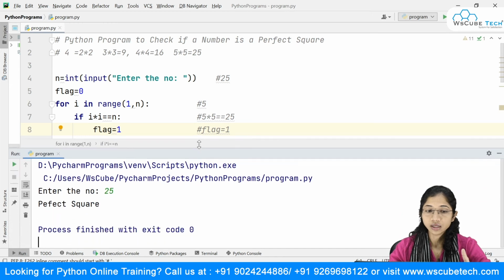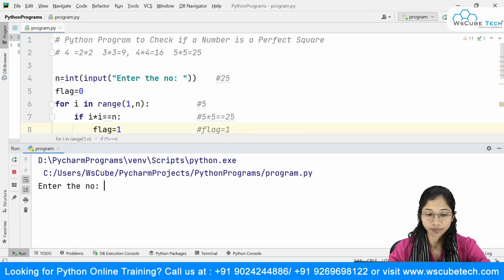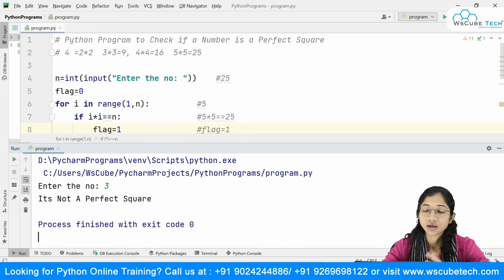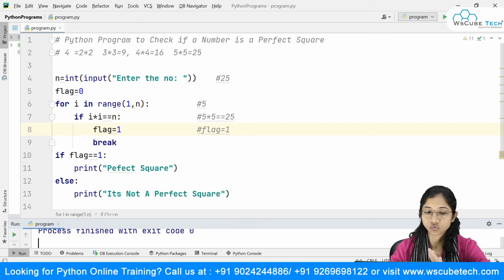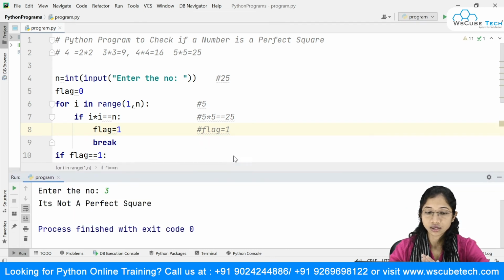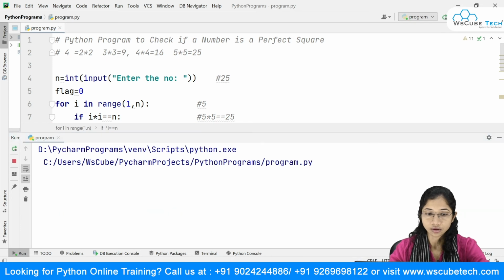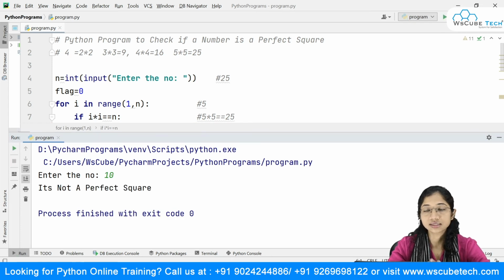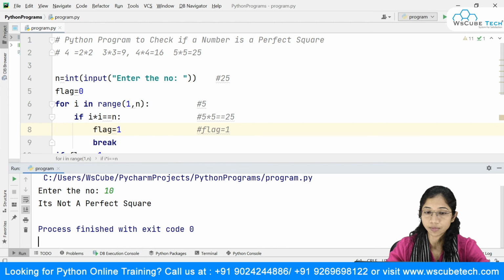Similarly, we'll check for another number. Say for example I give 3. Now it says that it's not a perfect square, because it's not. This is how we check whether a number is a perfect square or not. If I give 10, it says that it's not a perfect square, because 10 doesn't come from a value like 5 into 5. For a perfect square you need the same number multiplied by itself, and then it gives you the perfect square.